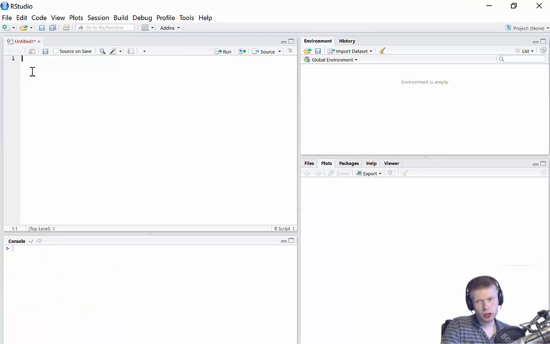So let's start with a new script file then. Whenever you start a new script file, I really encourage you to use this thing called a function. Now, what is a function? Well, let's first of all just write one, then I'll try and explain it.